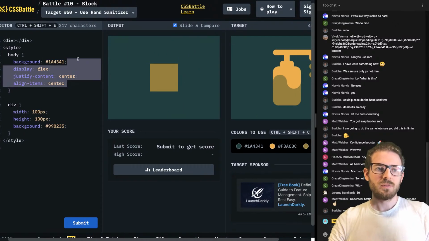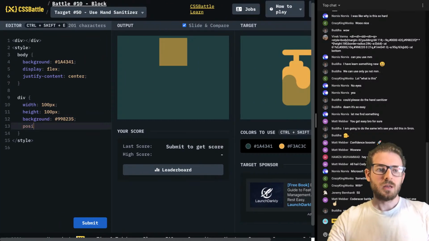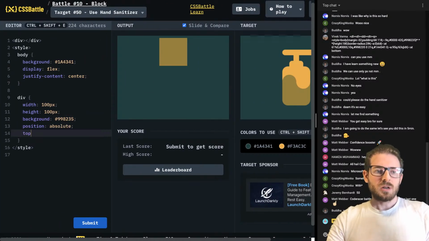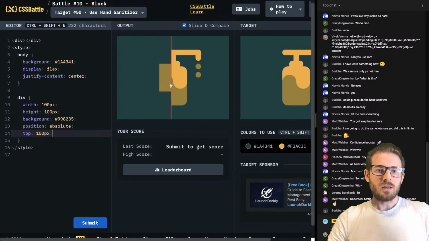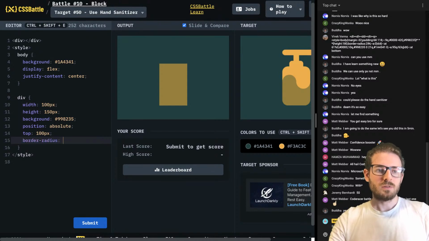I don't even know what's the... Why do I even center this stuff? Because I add a position absolute to it, and then that just messes up all the... I don't need to align items. I'm just going to do this. Position of absolute, top is 100 pixels, and we'll make the height 150, and border radius 20 pixels.